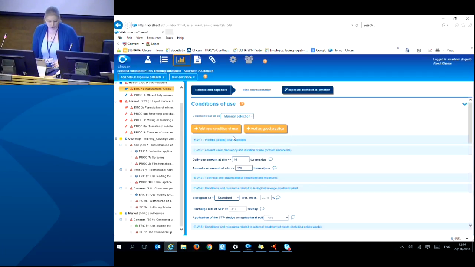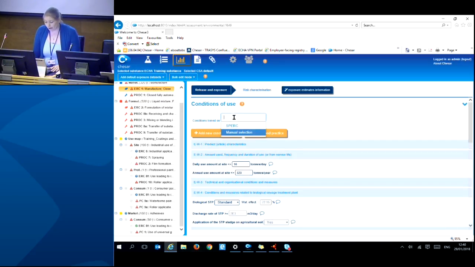So if you don't have input, for instance, from a SPERC in this case, then you could add your conditions of use manually here. There are also more than just this standard set of built-in conditions of use already available in your library, which you can also use. The other option in case of an environmental is that you base your conditions of use on a SPERC. Once you do that, your conditions of use will be fixed according to the input that the sector has provided. And we will see that coming back when we do the exercise. We have one which is based on a SPERC.